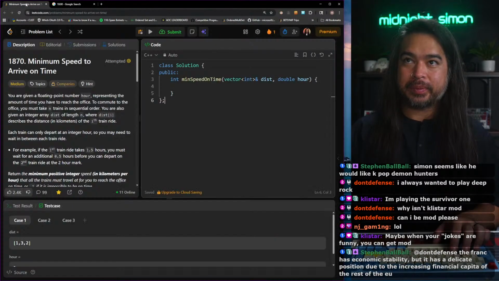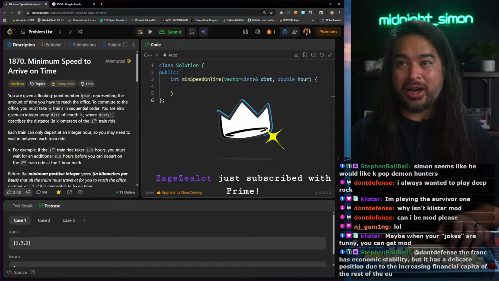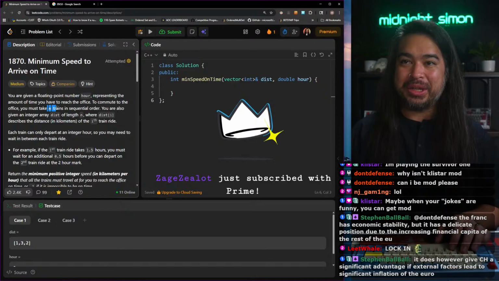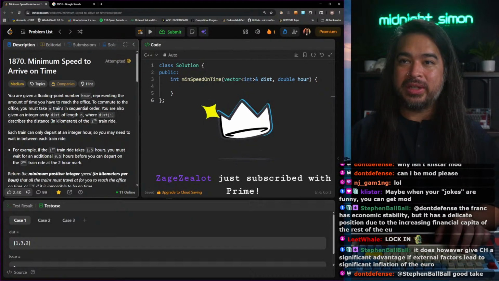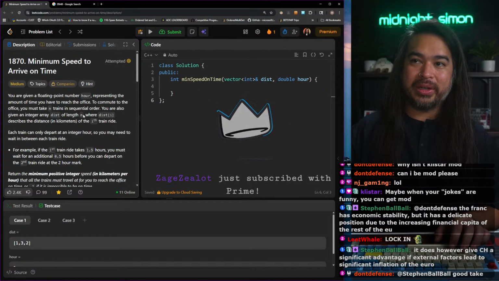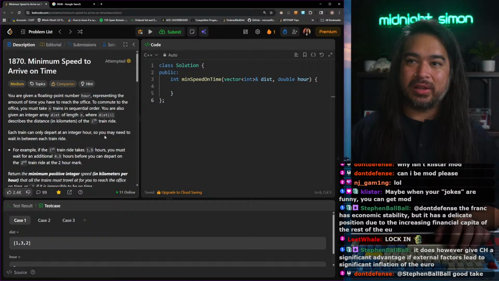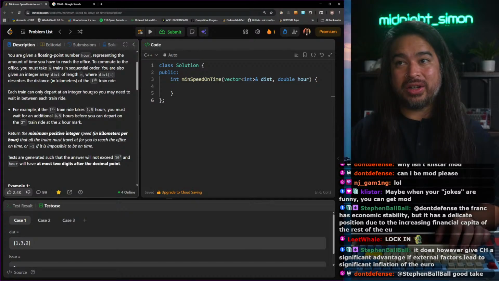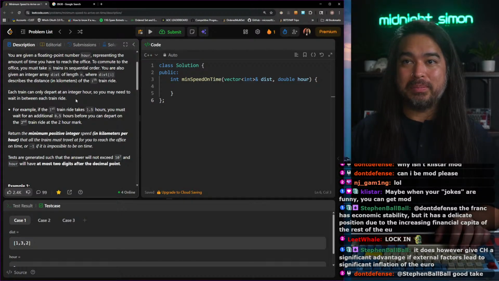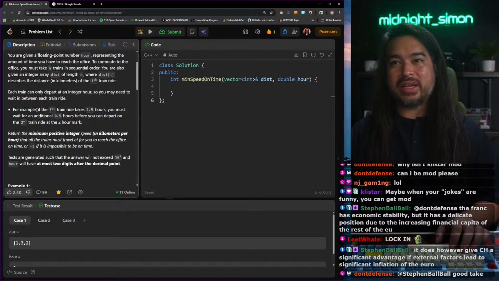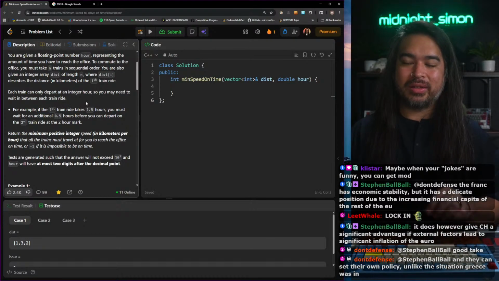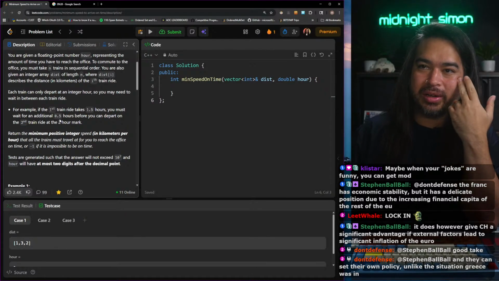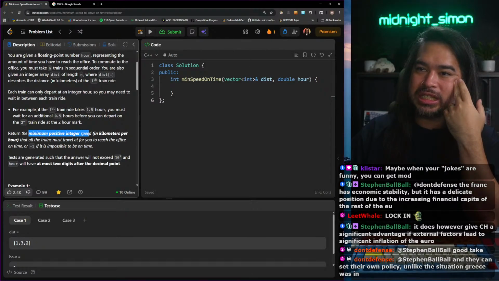Here we go. You're given a floating point number, hour, representing the amount of time you have to reach the office. To commute to the office, you must take n trains in sequential order. You're also given an integer array dist of length n, where dist[i] describes the distance of the ith train ride. Each train can only depart at an integer hour, so you may need to wait in between each train ride. For example, if the first train ride takes 1.5 hours, you must wait an additional 0.5 to hit the second train. Return the minimum positive integer speed.